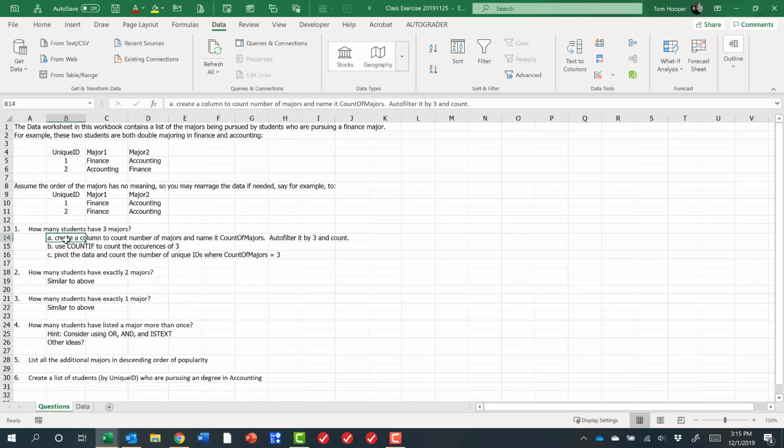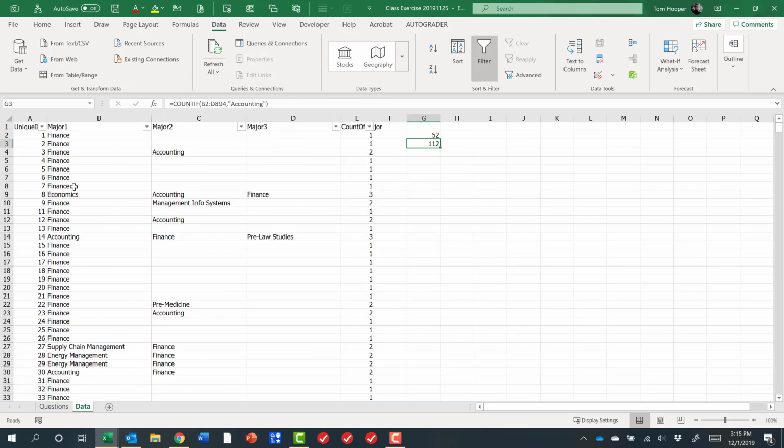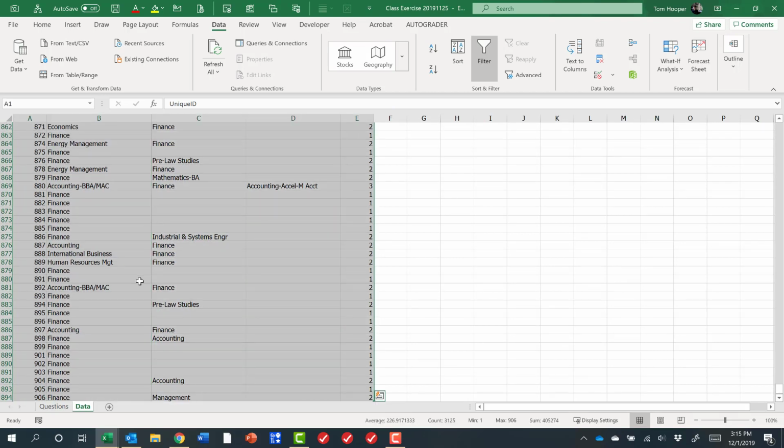So we've done this by auto filtering and using a COUNTIF. Now we're going to pivot the data. So we'll select the entire range again, Alt D P.